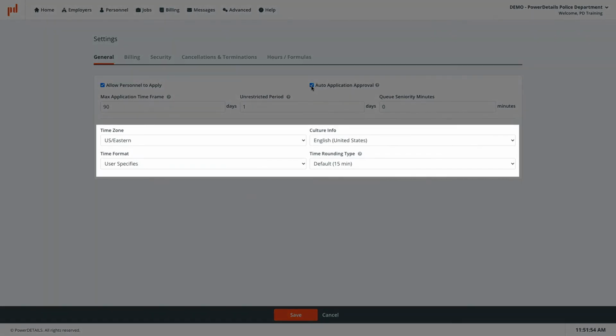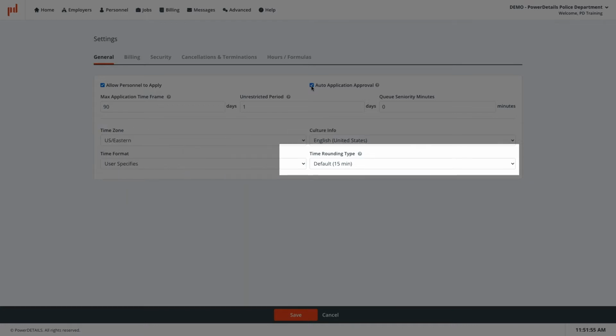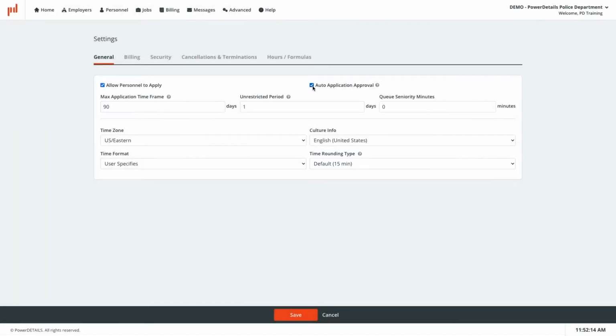Finally, set the location, time zone, and time format preferences. Note that your selected time rounding type will be utilized throughout the site when building jobs, when personnel report hours, and how calculations display on invoices.